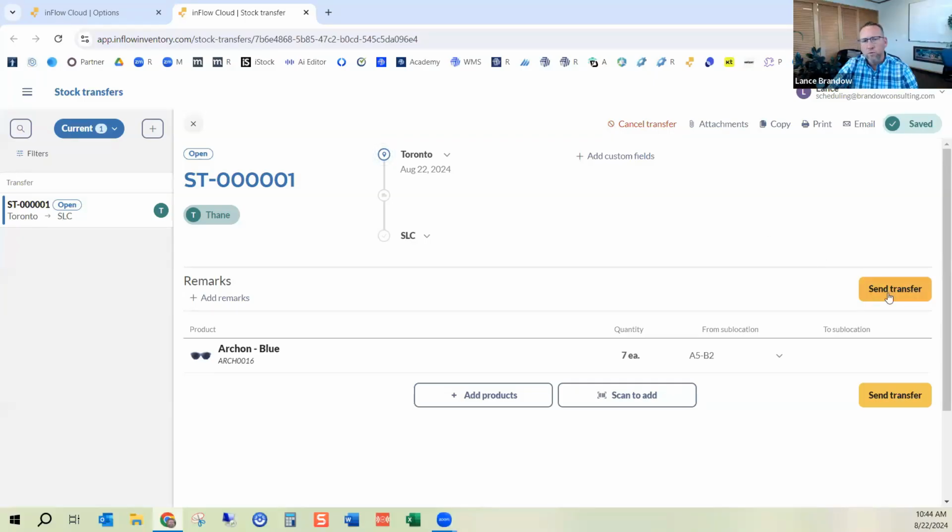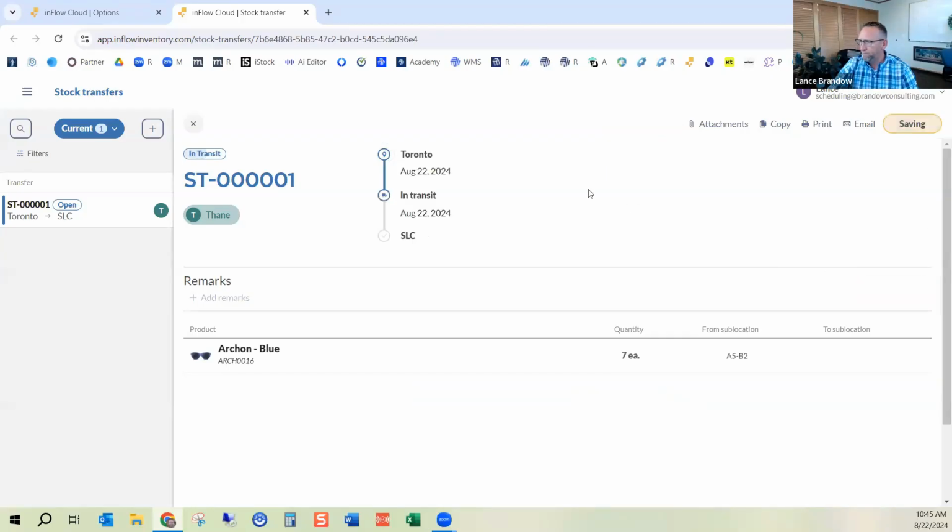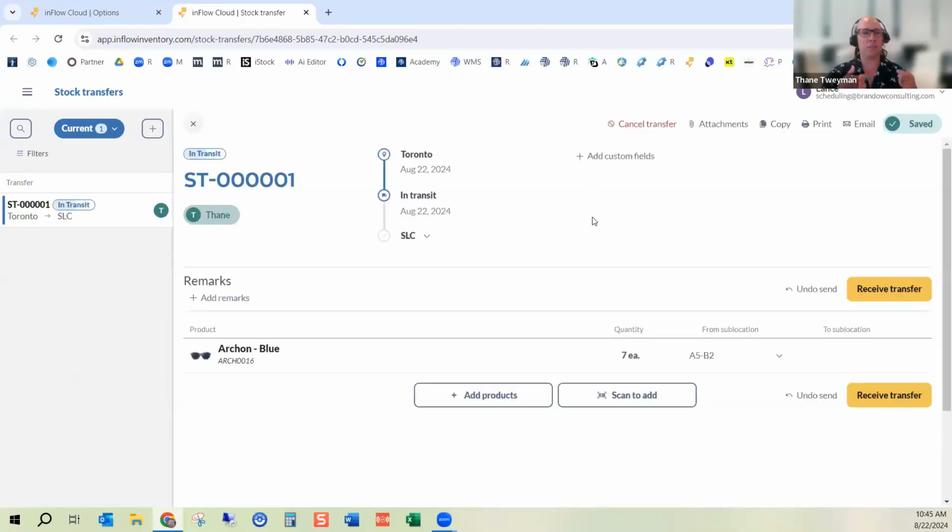So what does send transfer do? Send transfer is going to change the status of these 7 pieces from being in Toronto to being in transit. It puts it in transit. So it picks, packs, and ships it, but it doesn't receive it. Exactly. Takes it out of the Toronto stock. Okay, so let's hit send transfer right now. Okay, so now we see it saving, and now it's in transit.